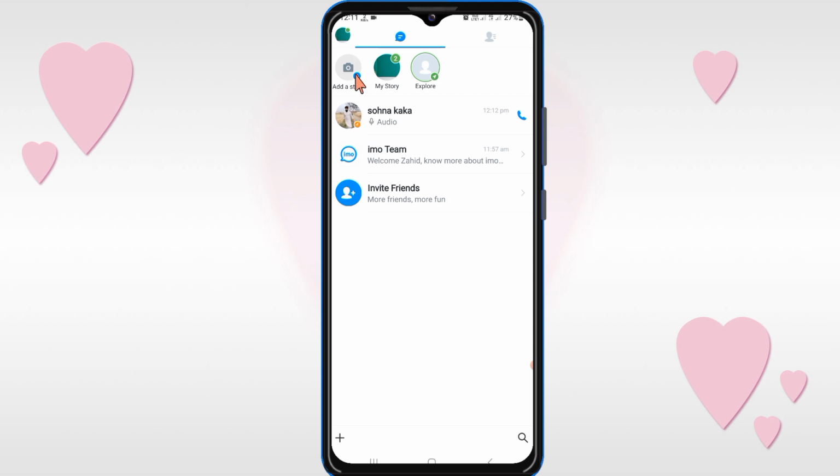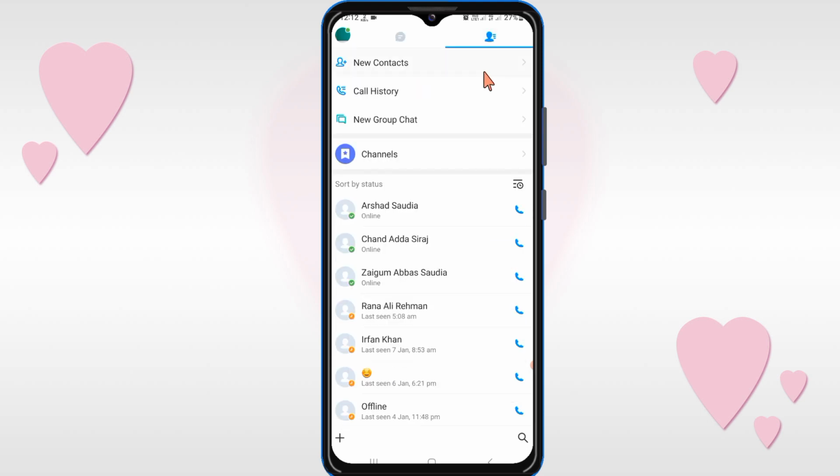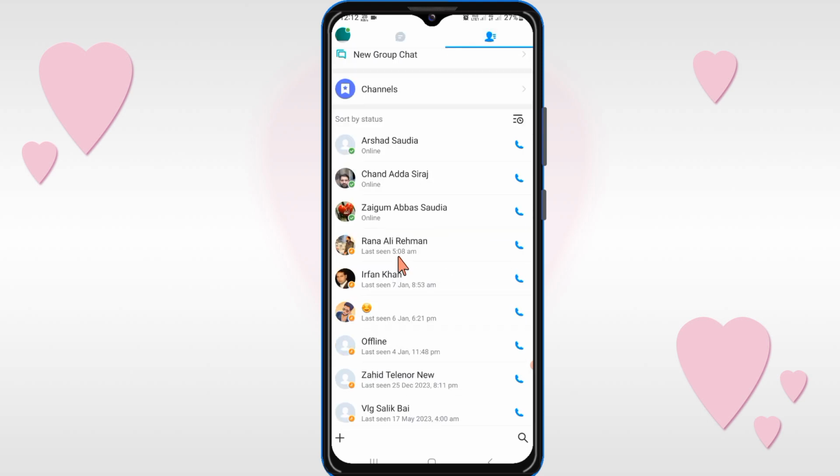So if I go back, here you can see a camera icon. If you click on it, you can add your story, and your story will appear here, and your friend's story will appear there. So if you click on this, you can see all your contact history.